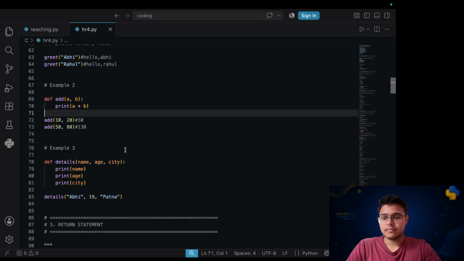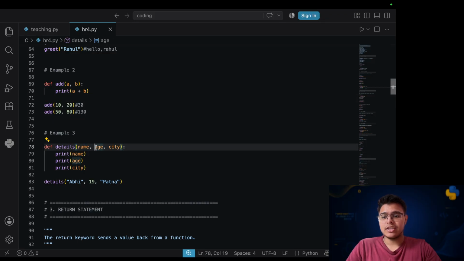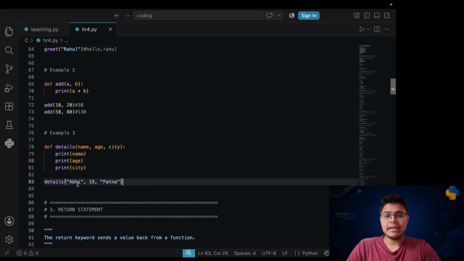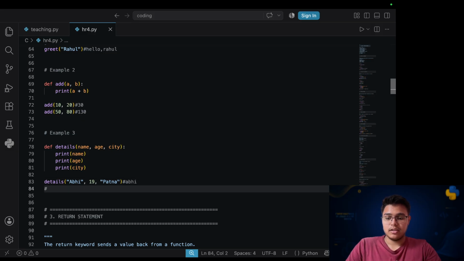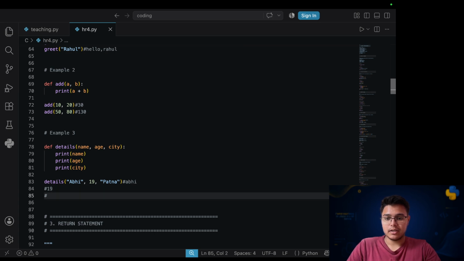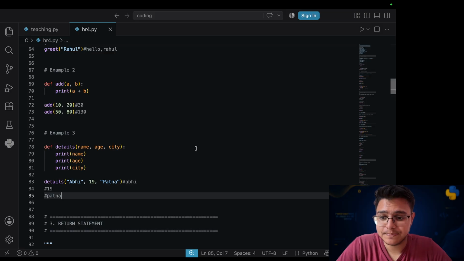Okay, now here are name, age and city. There are three parameters: name, age and city, and it will print name, age and city. When you give the arguments like details, name equals Abhi, age equals 19 and city equals Patna, it will simply print Abhi, then in the next line 19, and in the next line it will print Patna. Okay, this is how our parameters work in our function and help us.